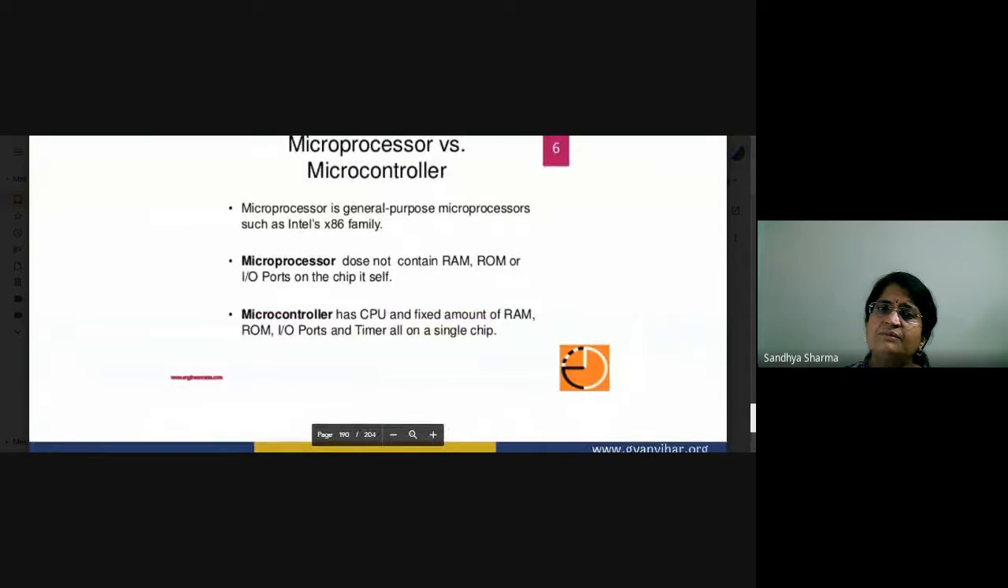Now we have to see what a microprocessor is and how it differs from a microcontroller. A microcontroller is just like a microprocessor, but it is designed for a specific task. A microprocessor is a general purpose processor, not task specific, and we can handle many tasks with its help. A microprocessor doesn't contain RAM, ROM, memory or input output ports on the chip itself, whereas a microcontroller has a CPU and a fixed amount of RAM, ROM and ports on a single chip.